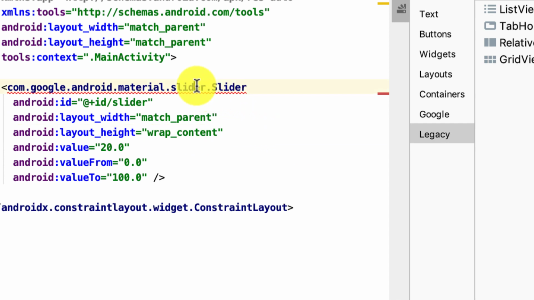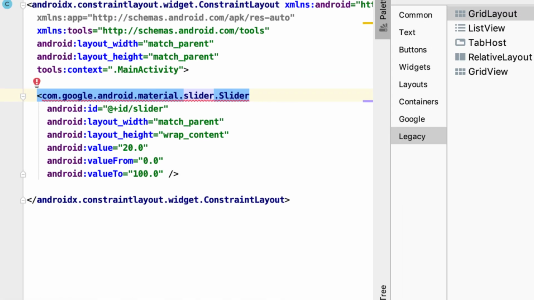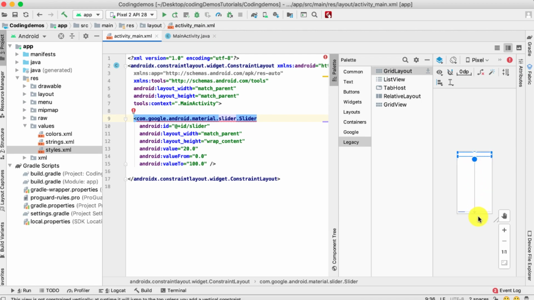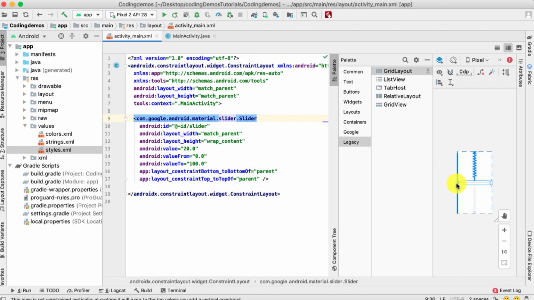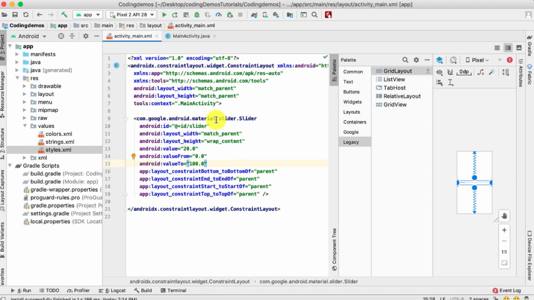Now you can see Android is giving us this warning or this error because we haven't yet added any constraint. So let's do it now. We want this to be in the center of the screen, so just add a constraint to the bottom, to the top, to the left, and to the right. Alright, and we don't see that error anymore.